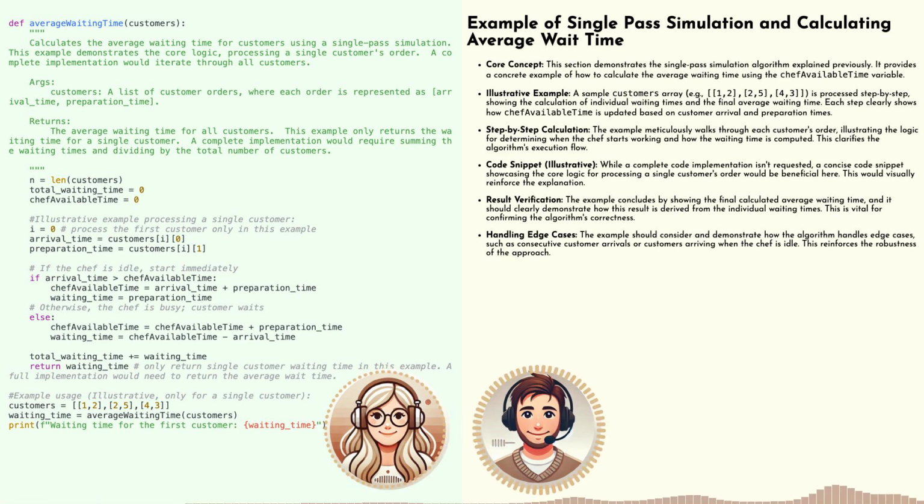Right, so customer 1 waited 2 minutes, customer 2 waited 6 minutes, and customer 3 waited 7 minutes. How do we get the average waiting time from that? Just like any average, we add up all the individual wait times. 2 plus 6 plus 7 equals 15 minutes. Then we divide that by the number of customers, which is 3. That gives us an average waiting time of 5 minutes. Pretty good for a busy night. And we did all that in one go, just like the chef going through the orders.